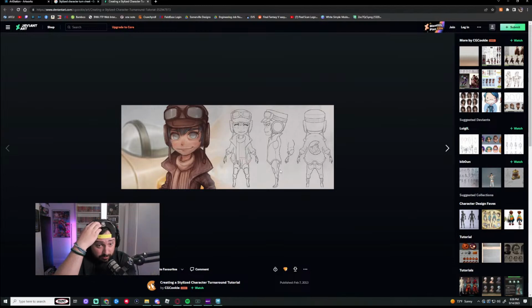This would be something that you could take for the class and do right here. Simple, fairly reasonable. He's got some complicated stuff with the jacket and things, but that's a fairly reasonable character. That turn sheet's super helpful. Gives you all the angles of the character. Really good stuff.